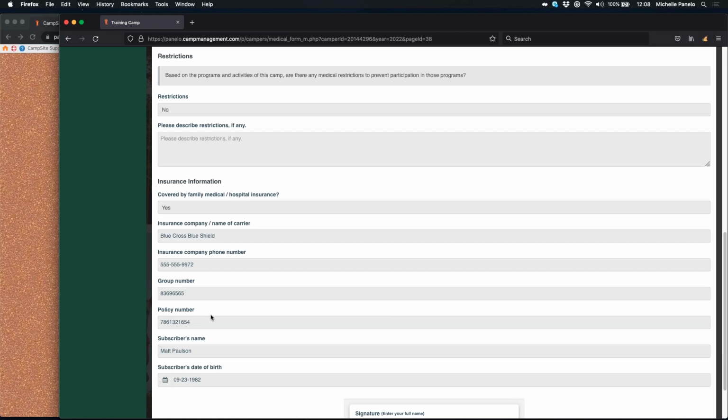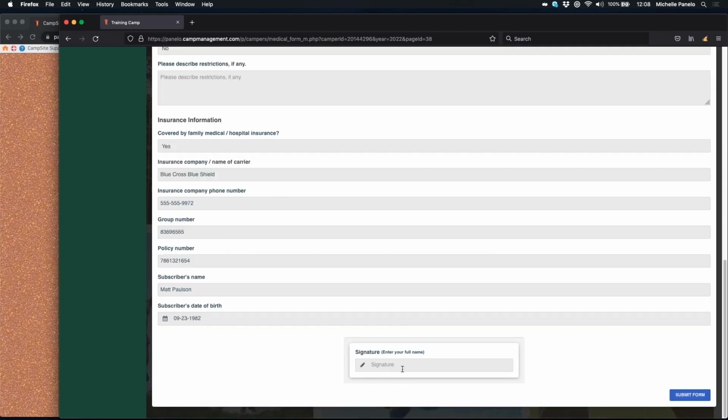Then we have insurance information within this form. This is where parents can add information regarding the camper's insurance. A few questions are listed here, including whether they are covered, the name of the insurance company if they are, and a few other questions here. And then down below we have where parents would type in a signature. So it would be an e-signature that the system would capture here. This is required of all of the web-based health history forms that the module provides. So I'm signed in as Matt Paulson, so I'm just going to sign off as Matt.